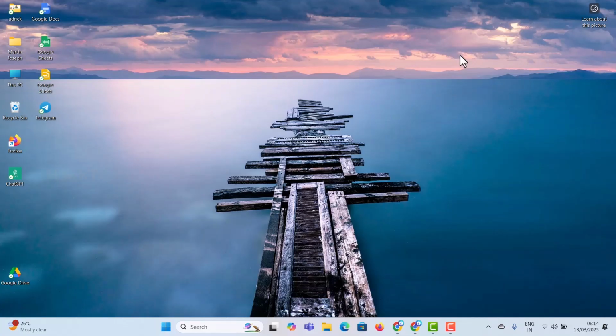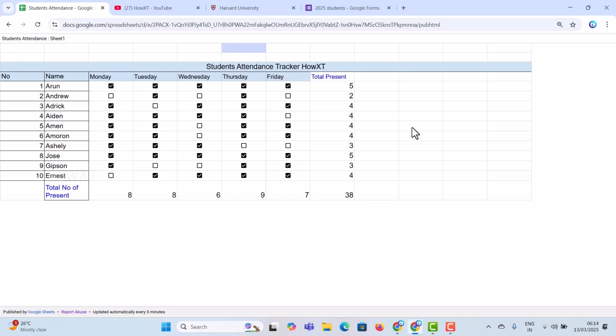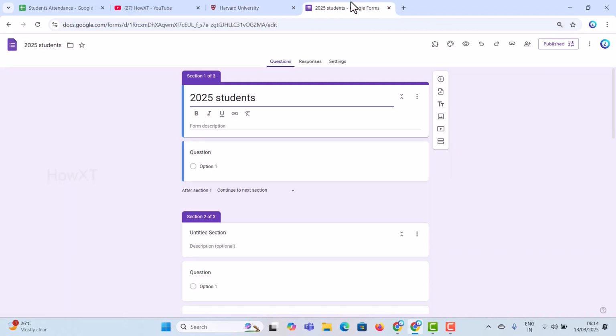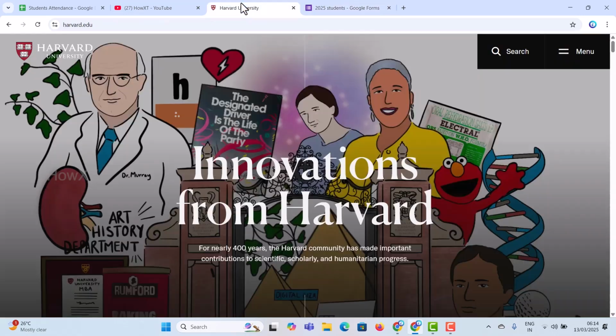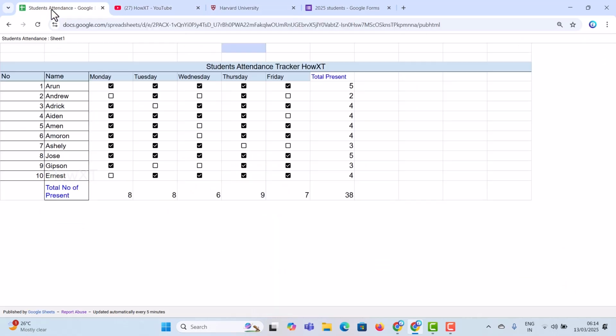From my laptop or desktop, I just open the Chrome browser and I have different types of links over here. For example, I have my Google form, a website, YouTube, and Google Sheet, everything. In just one click, I want to create a QR code for this particular sheet. What do I have to do here?